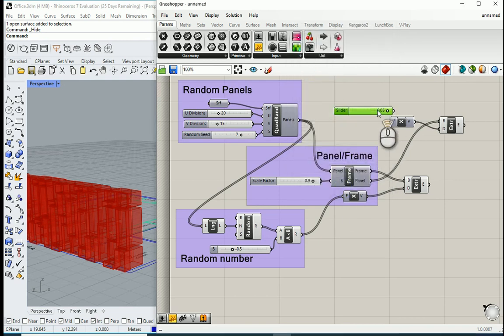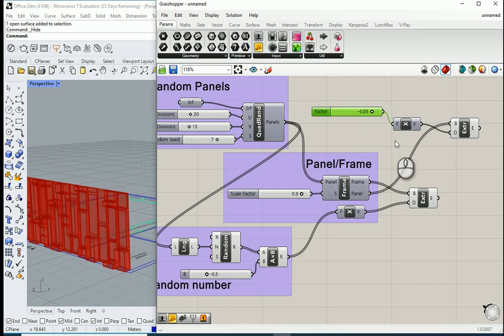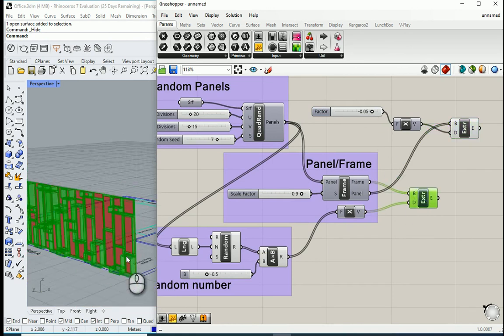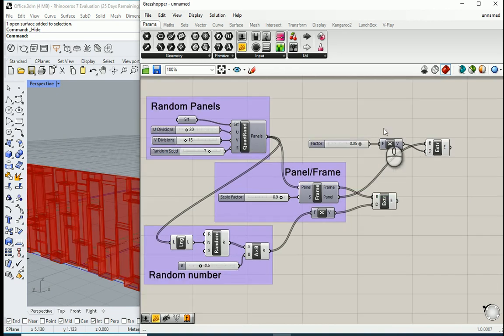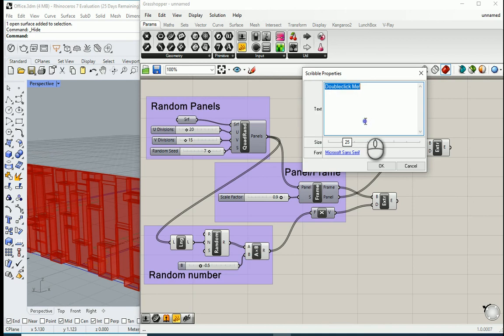Now I can double click here and assign negative 0.05. So that goes to X. And now you see this part is responsible for the glass part, which is 0.05, and this is the extrusion, the green part itself, which is different each time. I'm gonna bring one scribble. These are my glass panels.